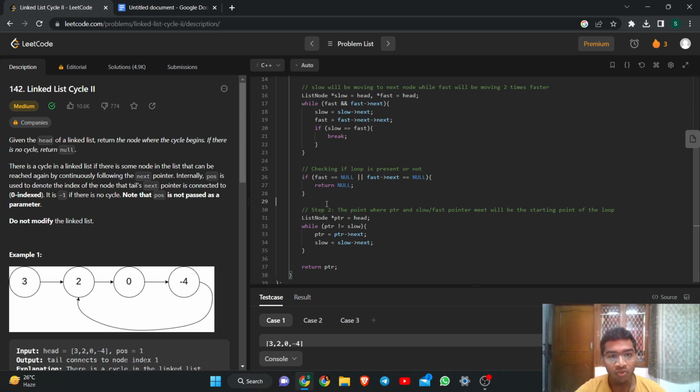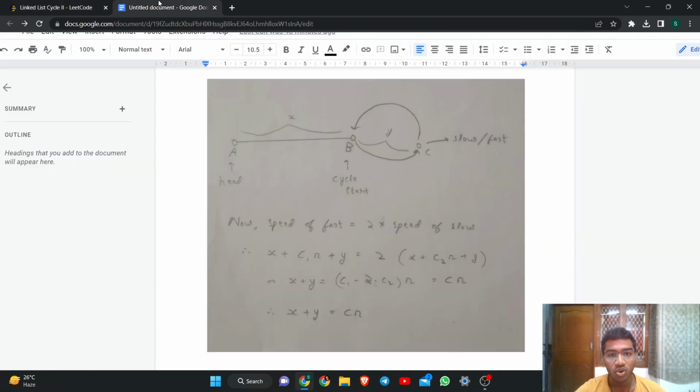Okay. Now for step 2, let me show you a diagram. Let us say that point A represents the head of the linked list. The B point represents the point where the cycle starts, which we have to find in this case. And the C point represents the point where the slow and fast pointers met in the cycle. I've just taken 3 points here, but there can be many points in between A and B, and B and C, because the 3 points are of our concern.